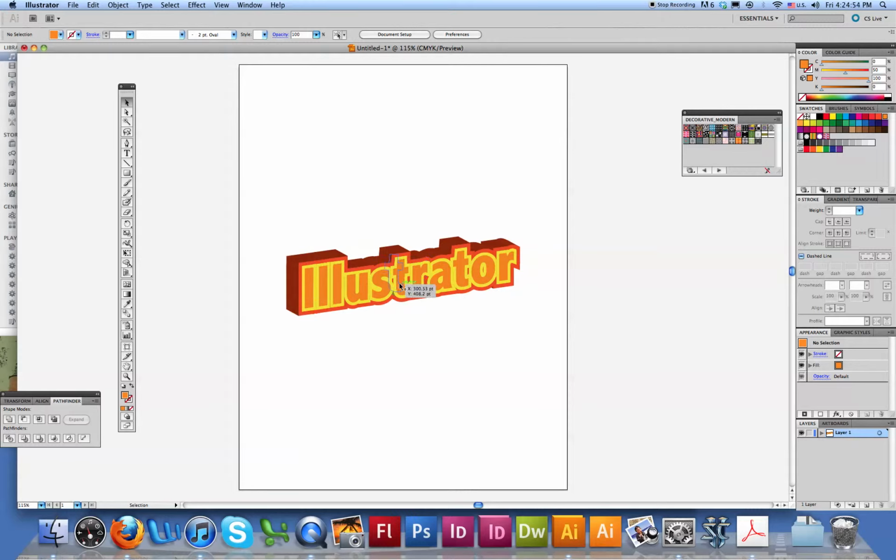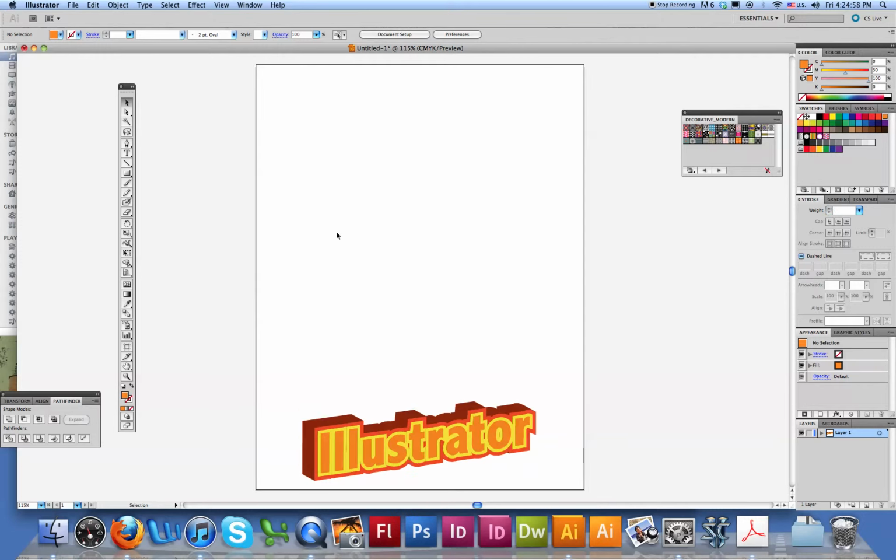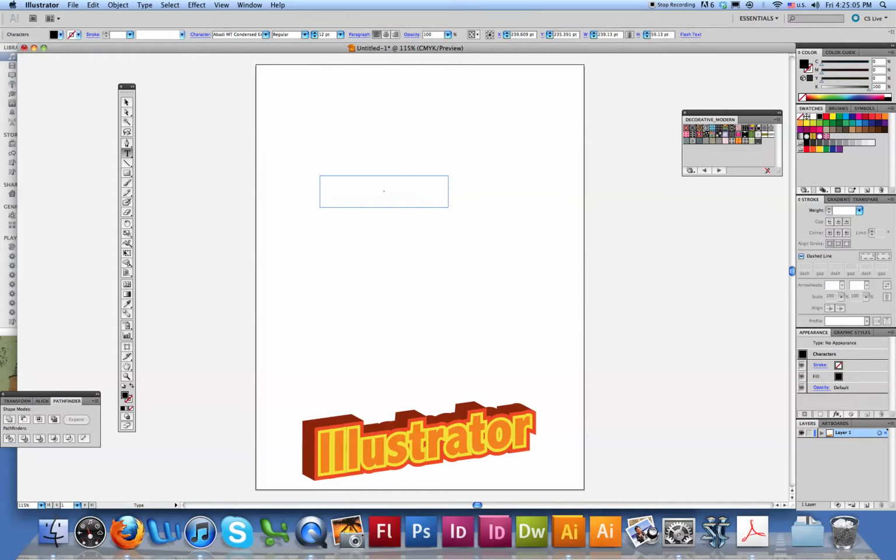I'm going to go ahead and start and move this out of the way with my Move tool. And I'm going to use my text tool to create a new text box. I'll hit T on the keyboard to access that. And then I'll type Illustrator.